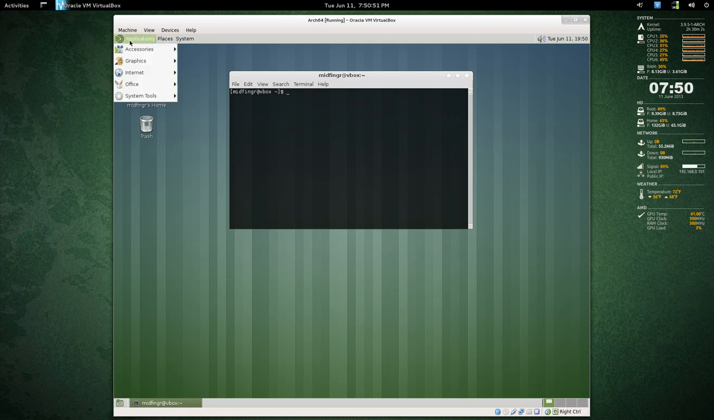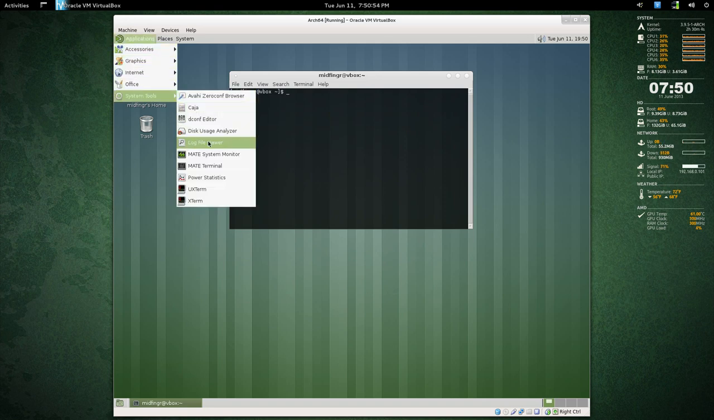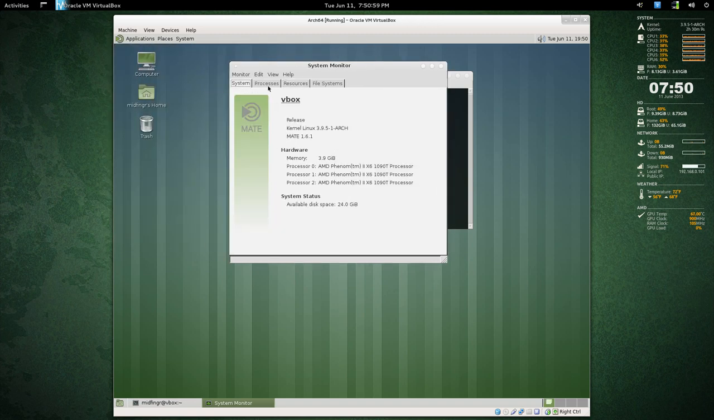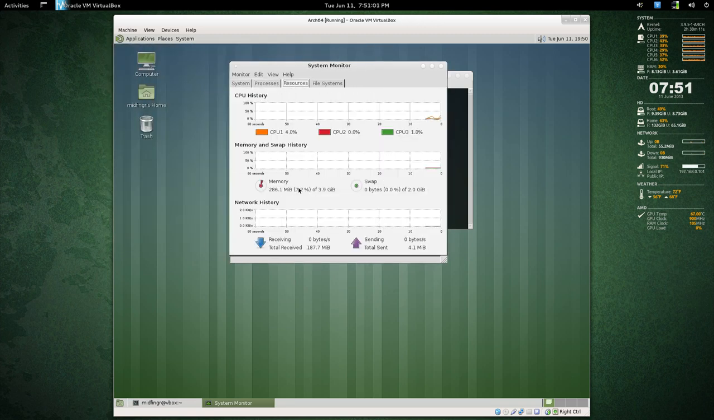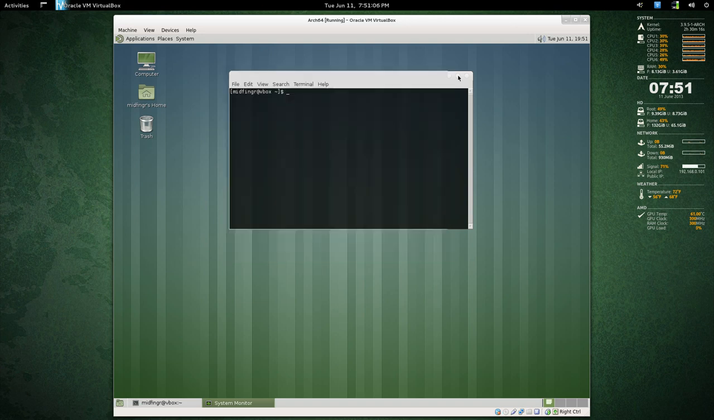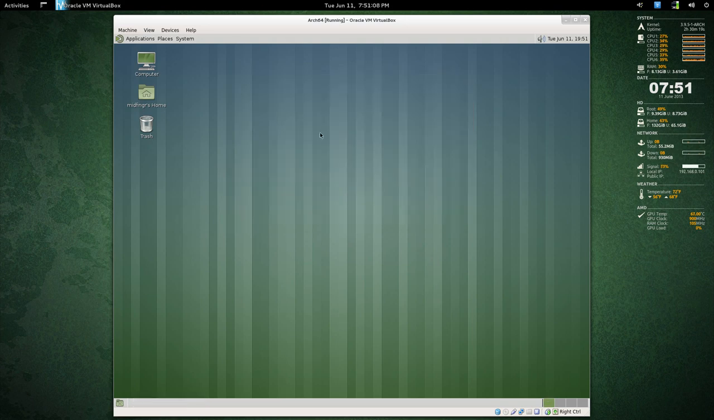I don't know what else. One more thing. Mate system monitor. Exactly like the GNOME one, with the system, about, processes, resources. That's pretty good. And the file system. Awesome. Okay, so if you want to give this a spin, it looks fairly lightweight. It wouldn't be as light as something like Awesome Window Manager, but if you have a slightly older computer and you don't want heavy resources, this might be something you could consider installing. So it's Arch Linux using the Mate desktop.